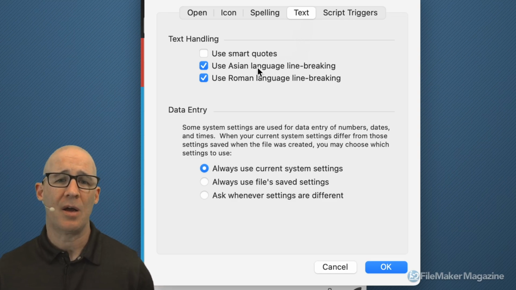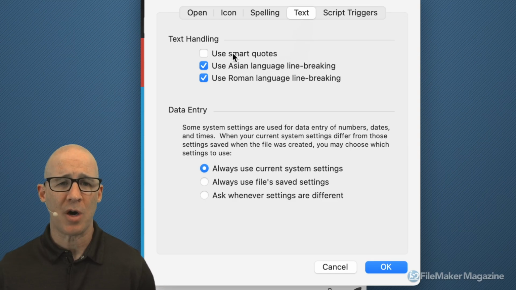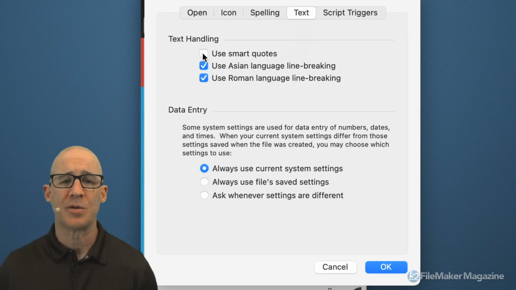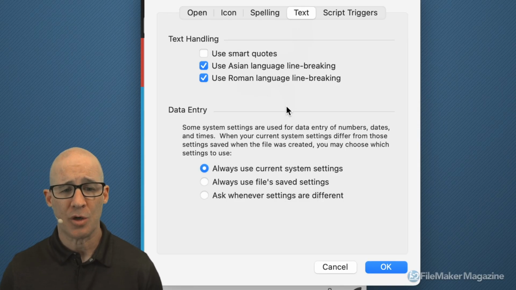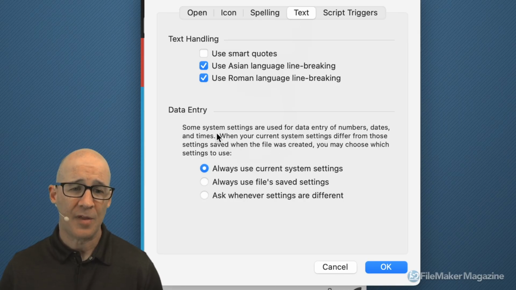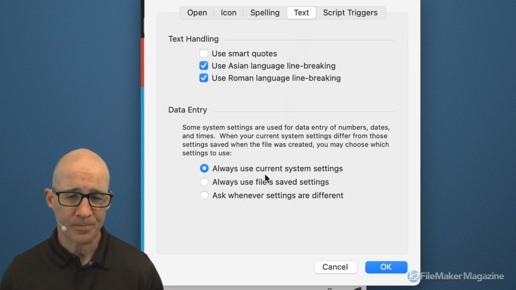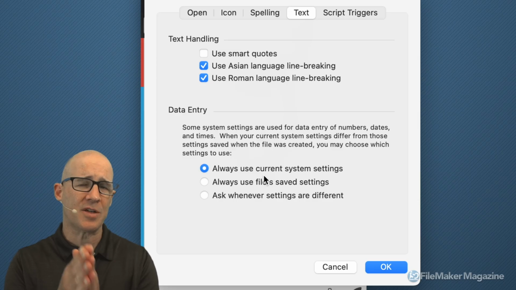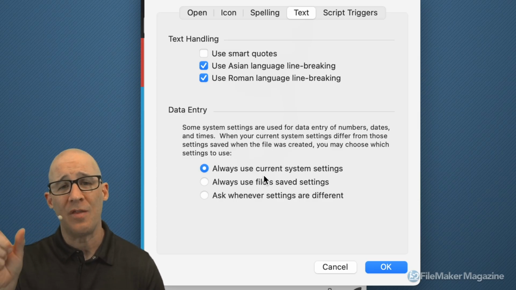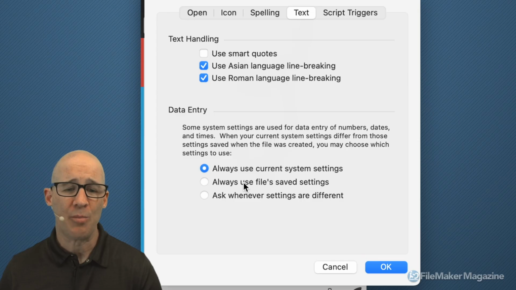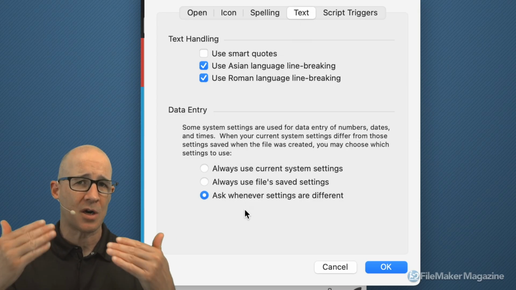Text, we've got all of our different settings for smart quotes versus not. I don't like to use smart quotes, so I leave that turned off. Asian language, Roman language, line breaking. Sure, we'll leave those on. Then we've got system settings. This also is something that is controlled and managed. You can control it within the inspector, but we have the ability here to change these based on when the file starts up.